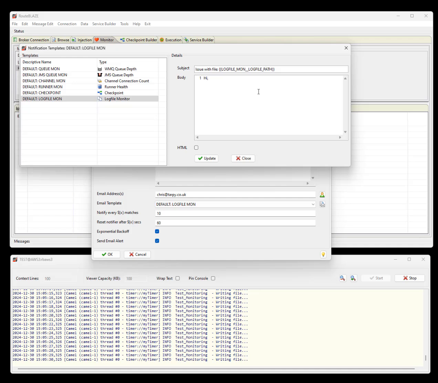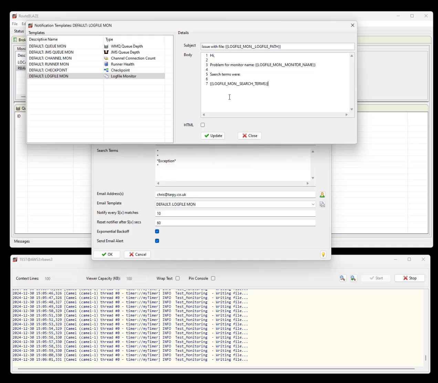And I can say hi, problem for monitor name. Put the name in that we create the monitor with. And we'll say search terms were. Put that in as well. And in terms of the matching, where we wanted the context, we want to see the actual lines that came through the log that we matched against. Put some context in.